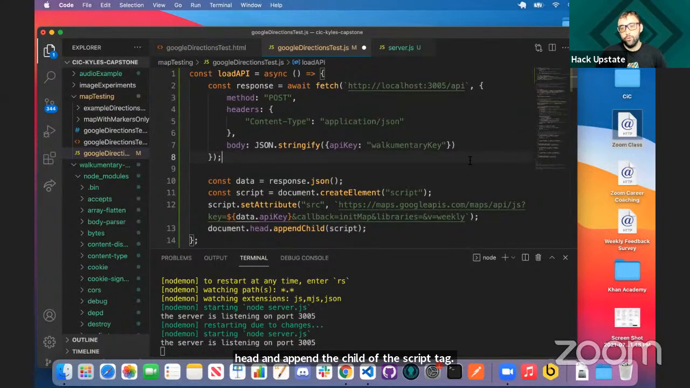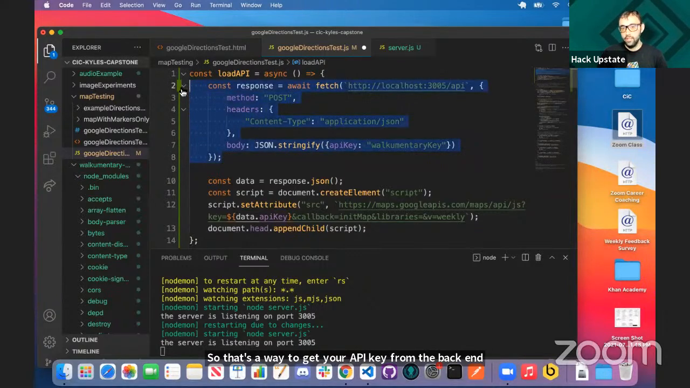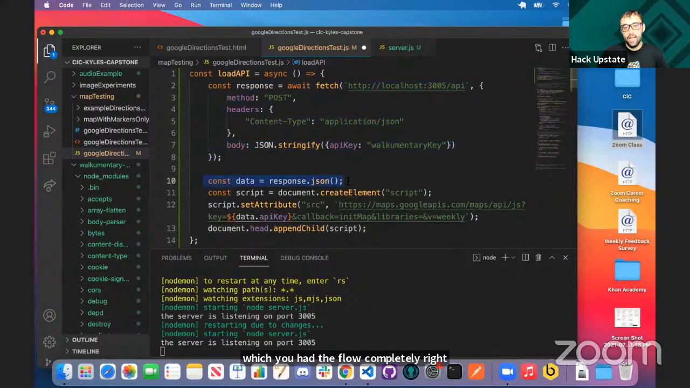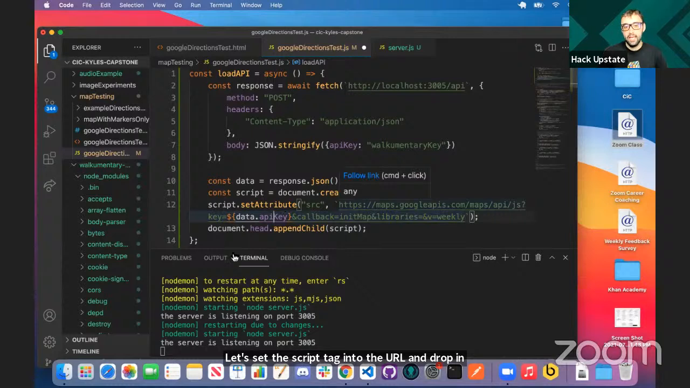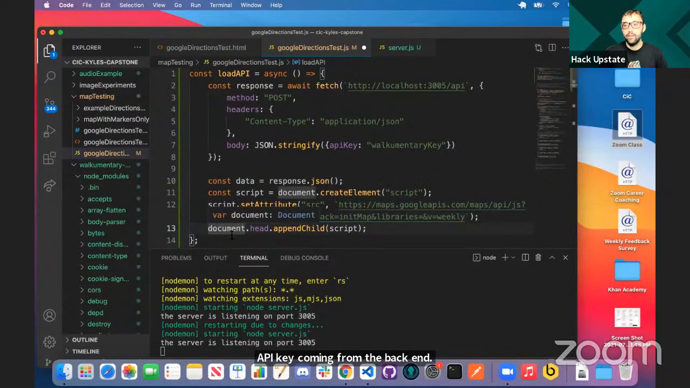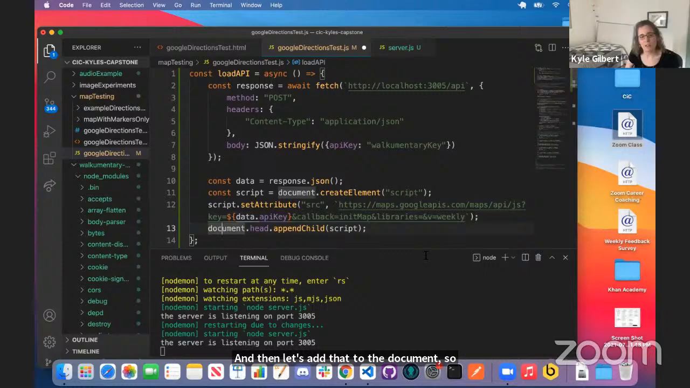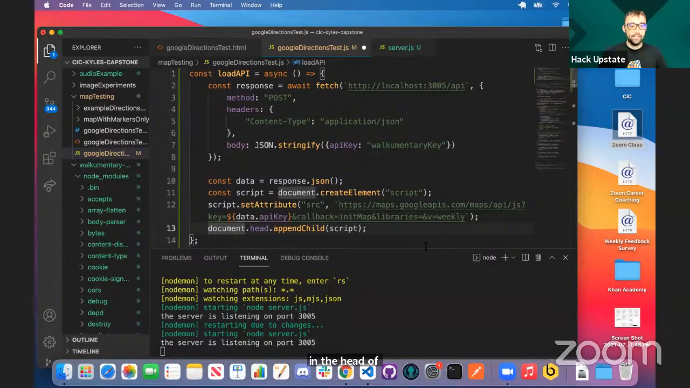So that's a way to get your API key from the backend, which you had the flow completely right. Then grab that, parse it out as JSON, and then let's work with the DOM. Let's create an element called script. Let's set the script tag into the URL and drop in our API key coming from the backend. And then let's add that to the document. So that goes in the head of the document then. Yes, you could use document.body if you prefer.